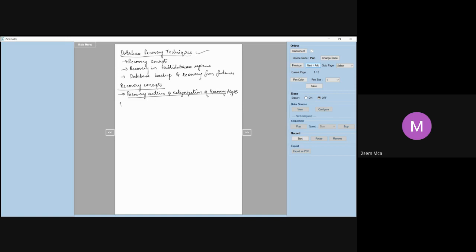Now, let us try to understand what we mean by recovery. Any answers? What do we mean by recovery in a database? It's a backup. Yes, very good. Anyone else? Recovering any data that might be corrupted or something like that. Okay.